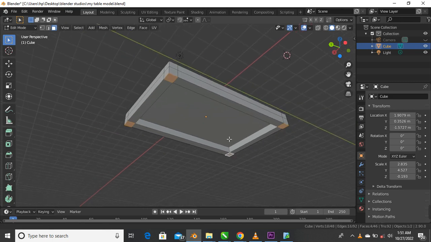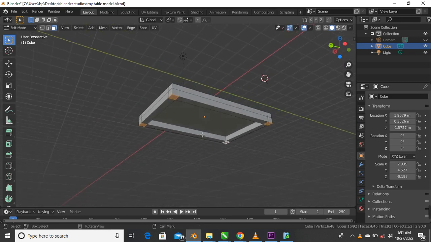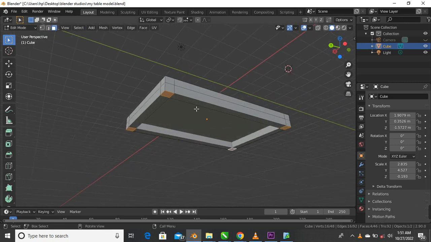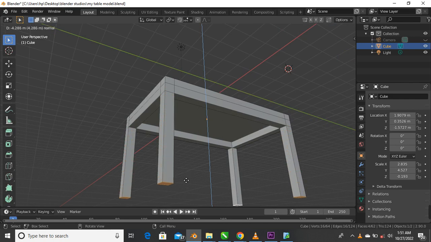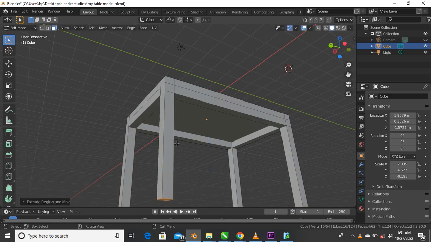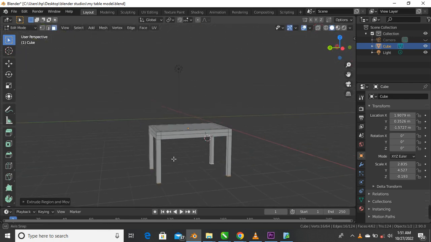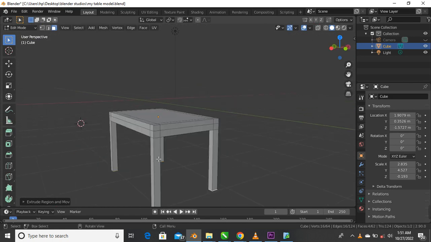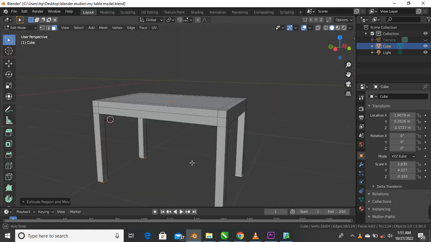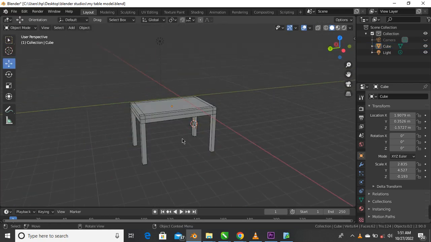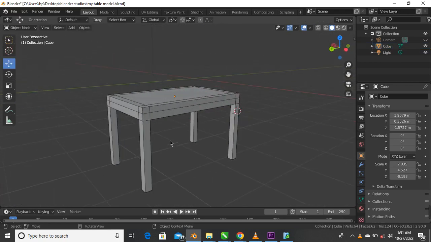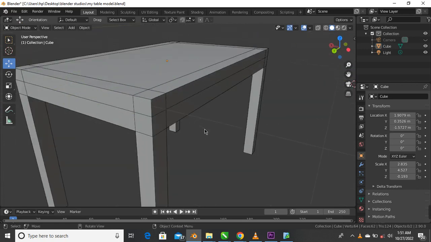So now we want to extrude. The shortcut key to extrude is E. So if I press E on my keyboard, now we have made some extrusion. Now let's stop at this point. So here it is, a simple 3D table. So now we can press Tab to go back to our object mode. So now we can see our table clearly.